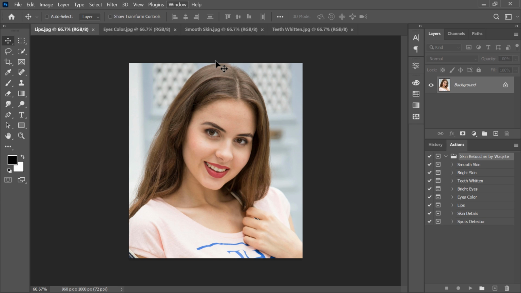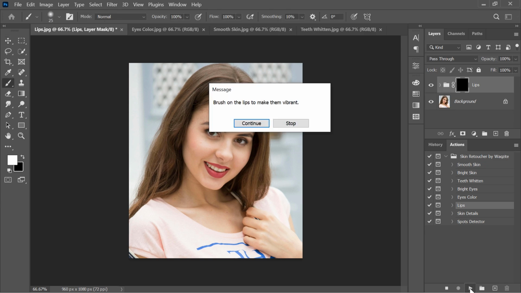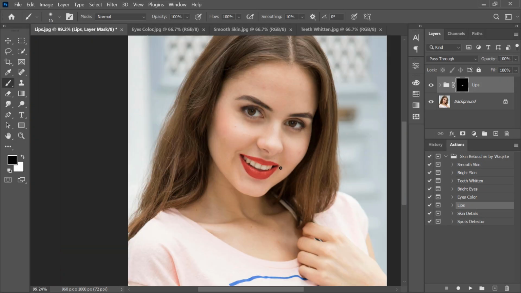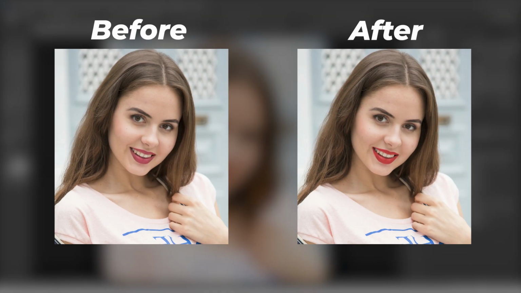Let's start with some makeup by making the lips of this model more saturated. To do that, select the corresponding action and play it. When it has done its job, it will ask you to brush over the lips. And that's it. Check out the before and after. It is amazing because it has been done with just one click.